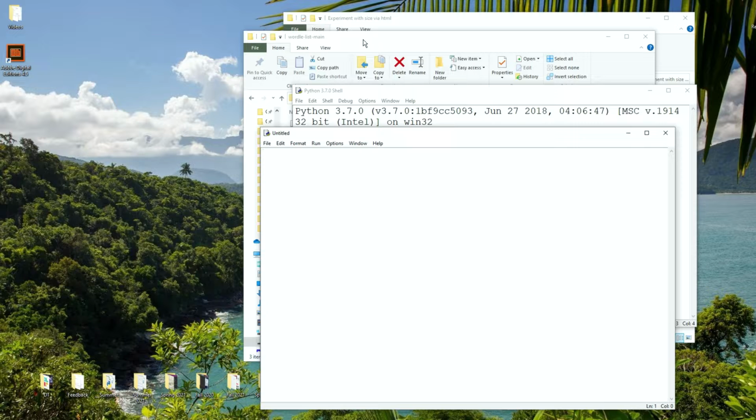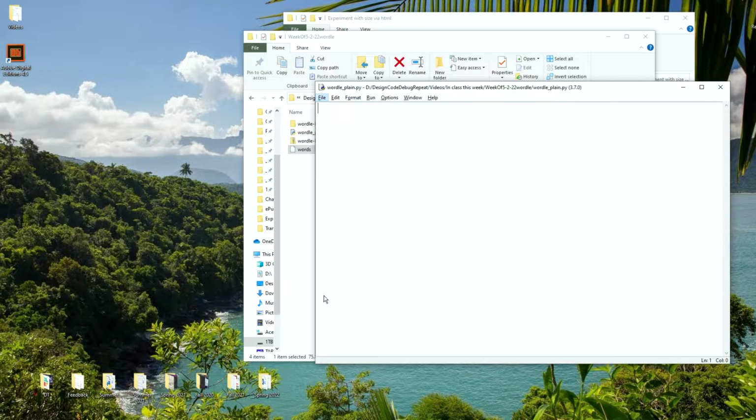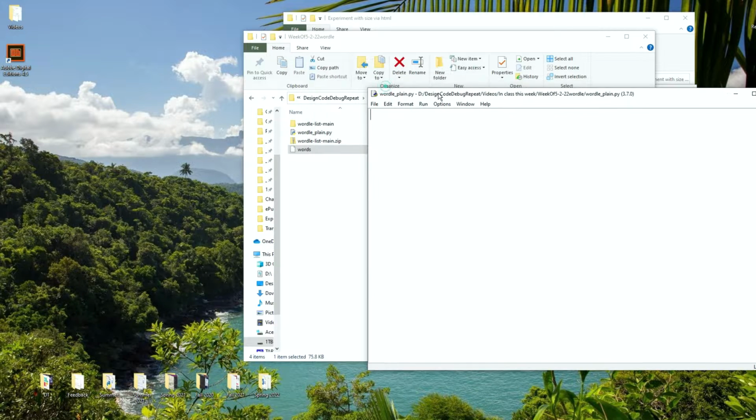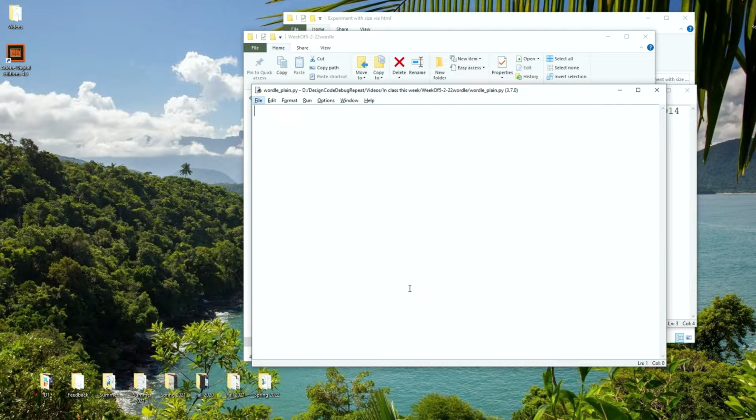And I'm going to save this down into a folder. So I'm going to rearrange my files a little bit, and I'll come right back. Okay, so I've got this wordle_plain.py, and I've put it in a folder with words. All right, so let's put a docstring in here.